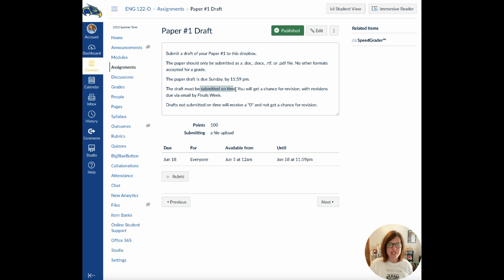And then, like I said, it must be submitted on time. If you are not finished by Sunday and you're worried about your paper, if you're like, oh man, I've only got 2 pages, it's not done, go ahead and turn it in. You will get a chance to revise, but you have to turn it in order to get the chance to revise, right? You have to meet the deadline. I'm willing to let you revise your paper for a better grade, but you've got to turn it in on time first, right? That's kind of your reward for following the instructions. So drafts that are not submitted are going to receive a 0 and not get a chance for revision.